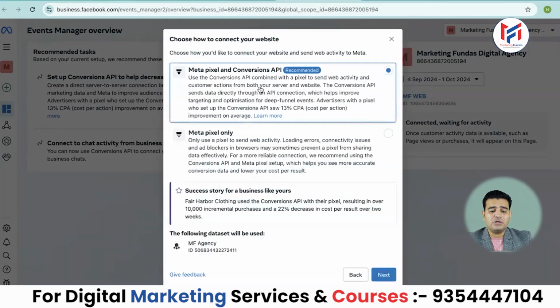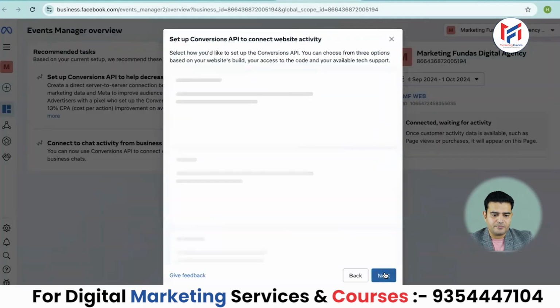Now as I go to the next, you can see the options of Meta Pixel and Conversions API, or Meta Pixel only. Now in this step, I will click next. I will click on Meta Pixel and Conversions API. Okay, it's taking a little bit of time to load.